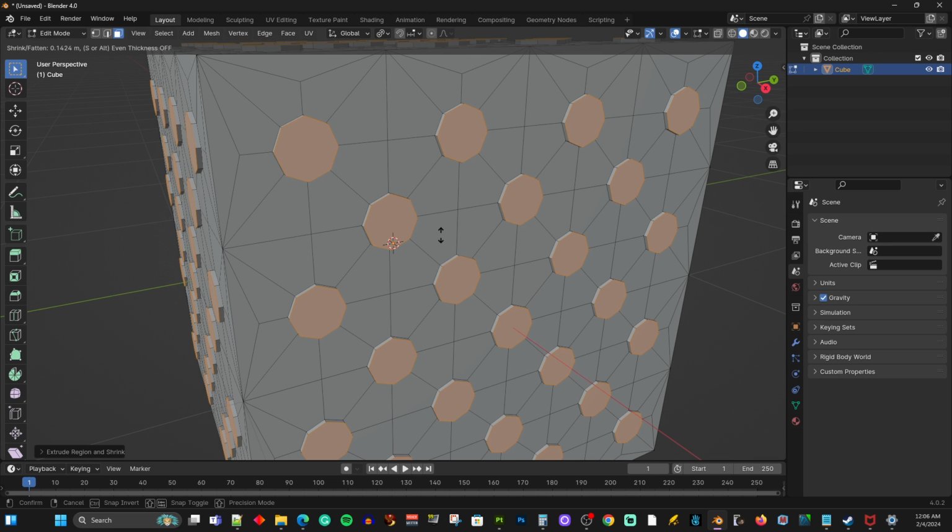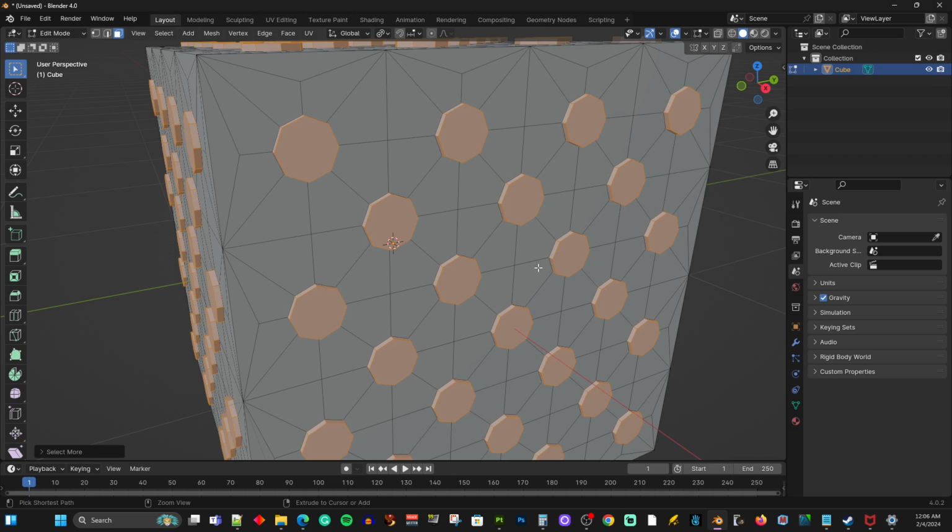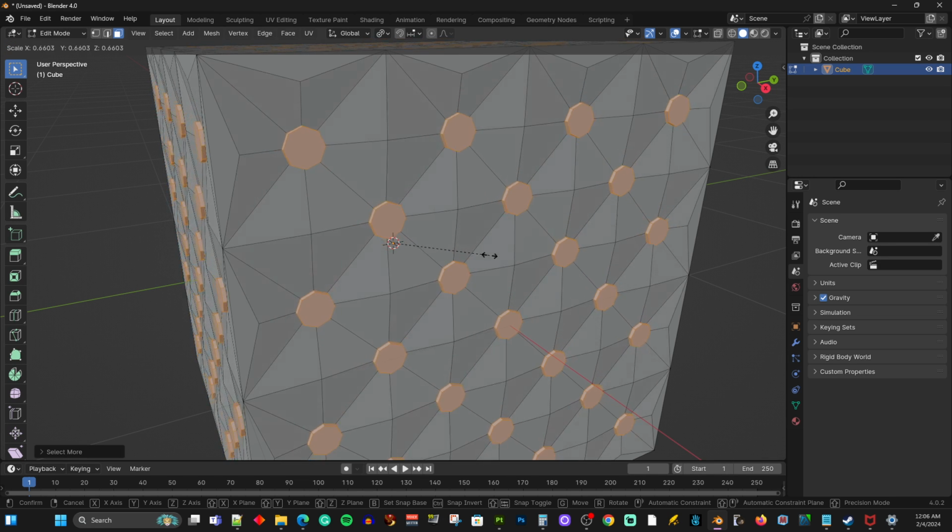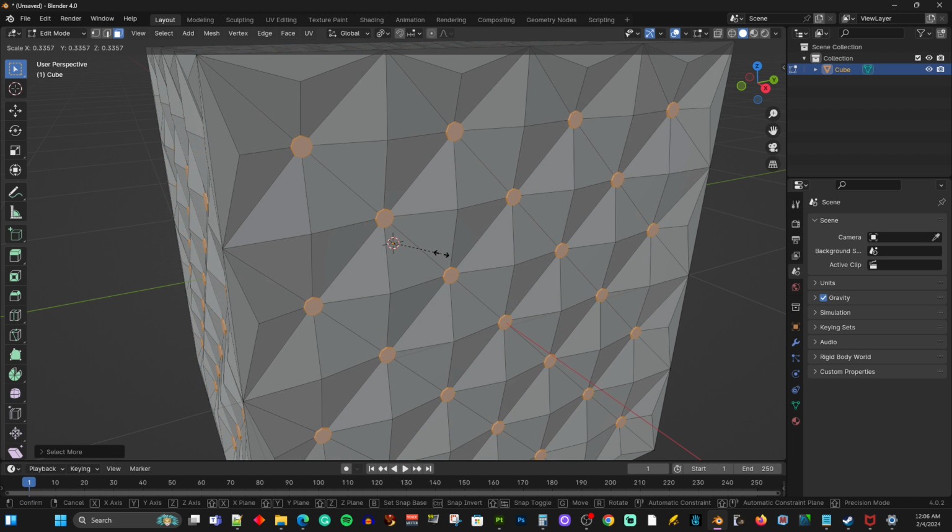And maybe don't go out so far. Let's see what happens if we stop it a little earlier. Okay, Control plus twice. And then scale with the S. And now what happens? Yeah, so you get much deeper pockets. Much deeper creasing.